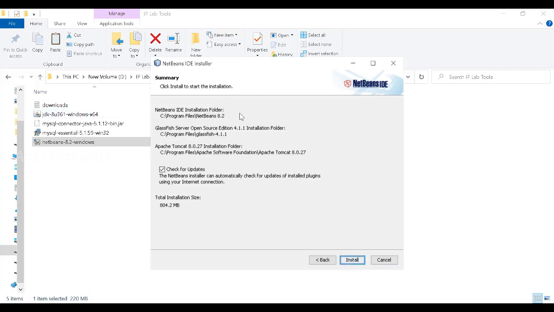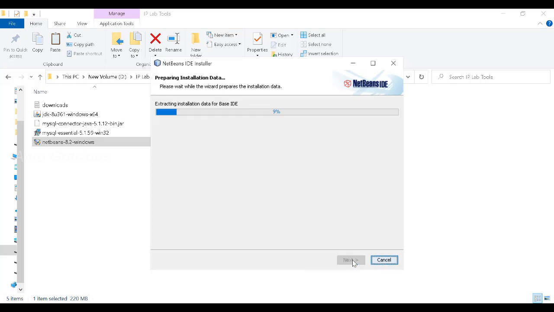And here you can see the locations where these things, that is Java, NetBeans IDE, the Java Glassfish server, and the Apache Tomcat will be installed. Those folders are being listed out here. If you need to check for updates, keep this box checked, or else you can uncheck it. Click the install button so that the installation will get started. This installation will take some time, so you can leave it to finish on its own.